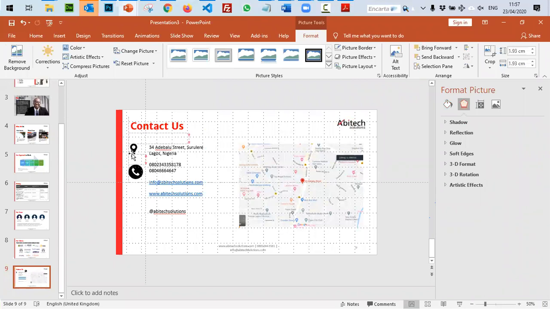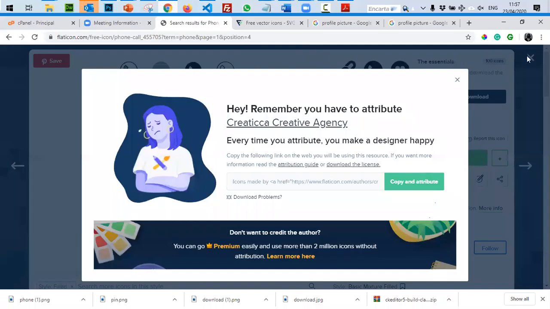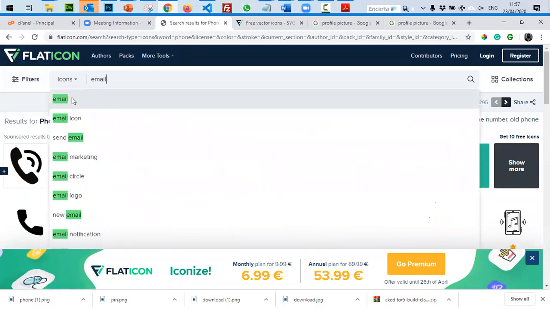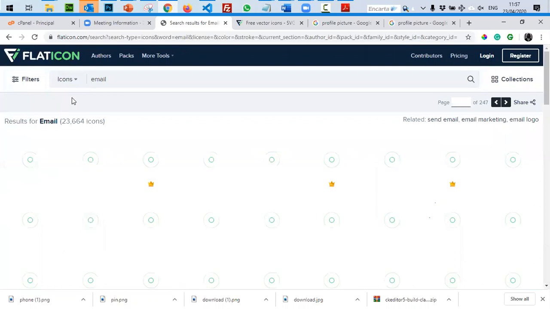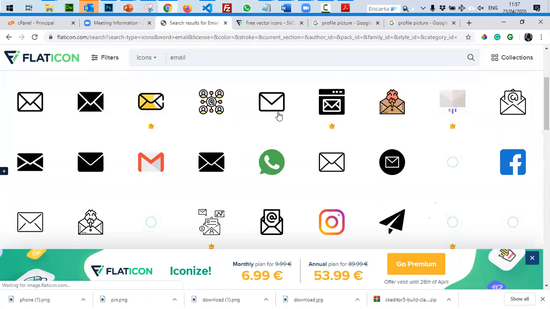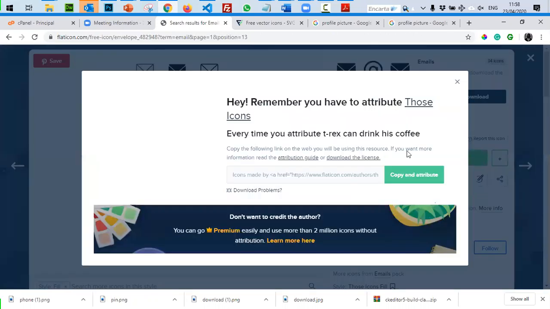While you're moving it, you learn to let your rulers guide you. It's called a snap grid. Once you're in alignment with a previous object, it tries to let you know. So that's for phone. We do the same thing for email. I'm sure you get all the envelope icons when you type email. So let's just work with this. I download it again.